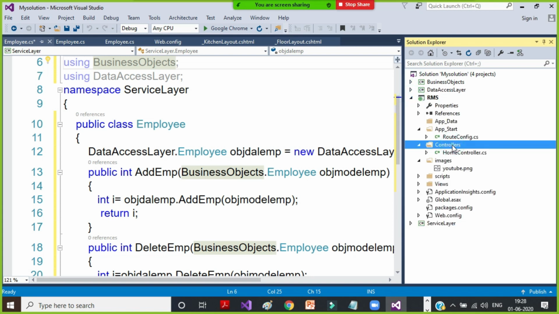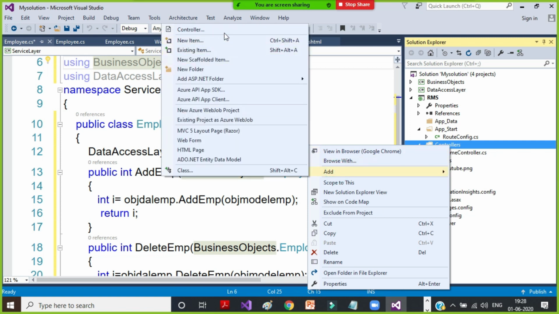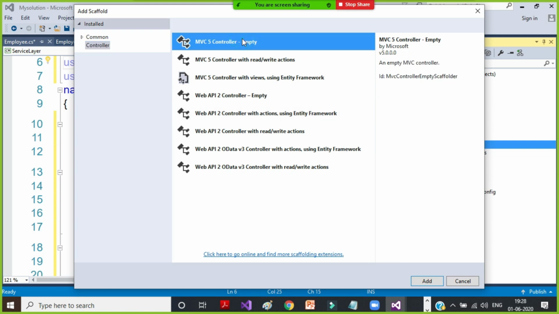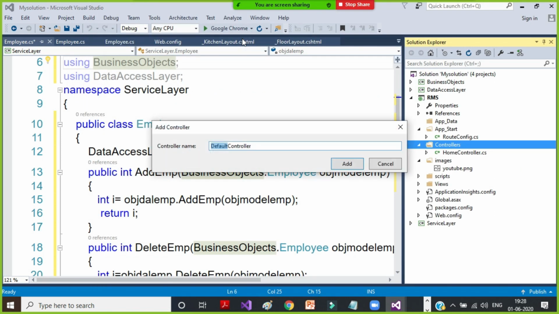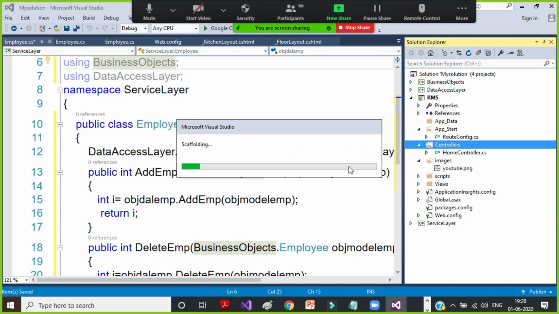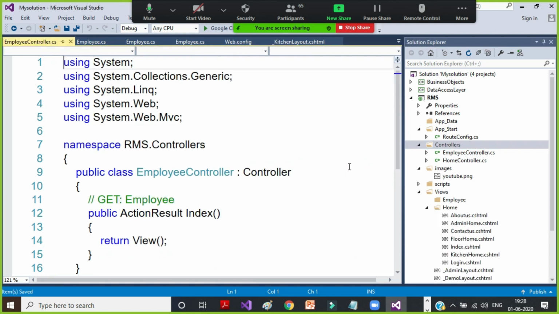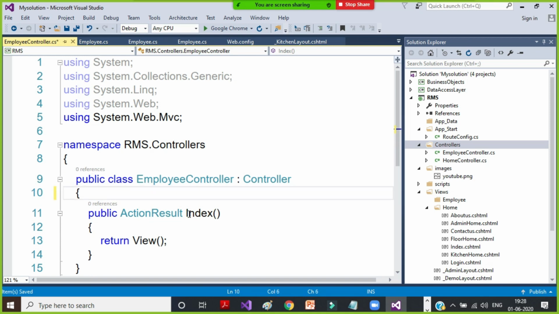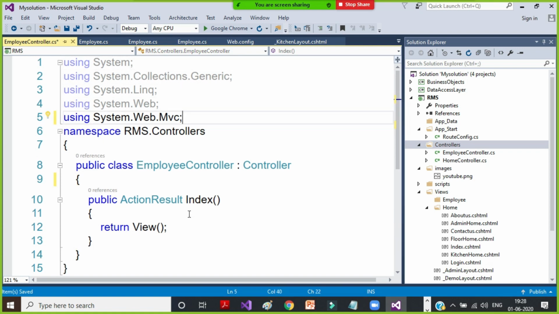Here you can right click on controllers, add controller. I will create one controller, the MVC5 empty controller. The name of the controller I will give as employee. Employee controller. Click on the add button. So here I will create one new controller, the employee controller. Is it clear, everyone? Now the presentation layer will interact with the service layer.